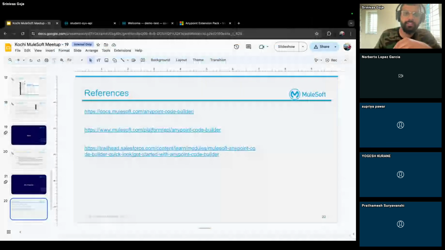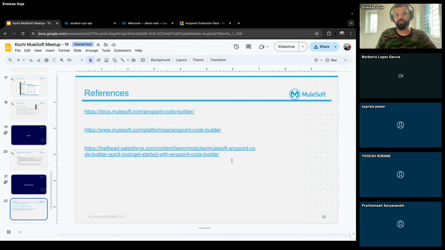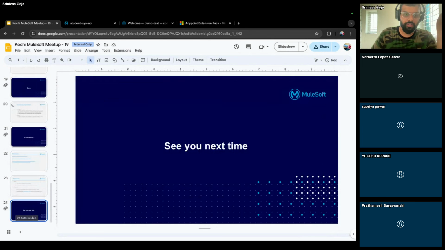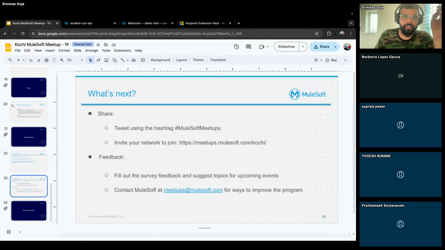So these are the references that I have used. This is the MuleSoft documentation. In this, we have everything for the code builder, the extensions and the operations, and how to create a code snippet. Everything is there in the documentation. And this is also MuleSoft documentation for code builder, and this is the Trailhead for code builder. So you can go through this. So this is all. Over to you, Supriya.